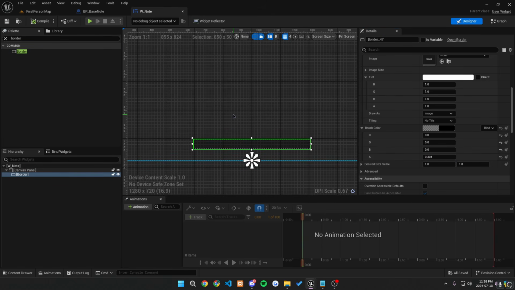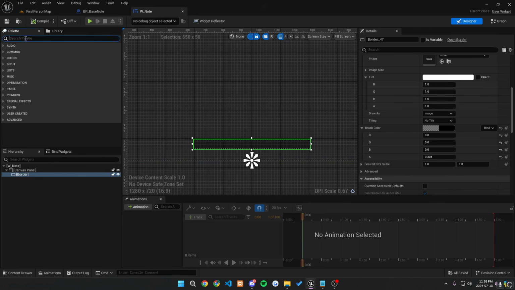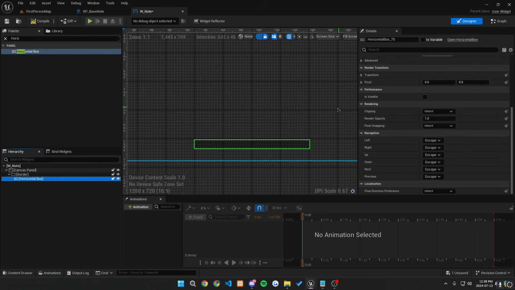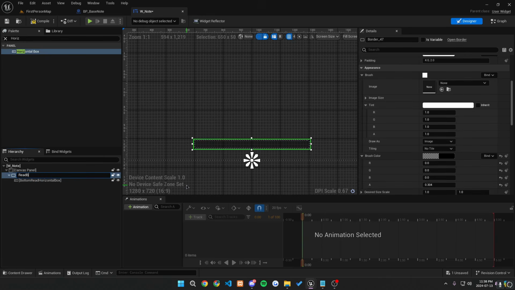After this, we're going to want to actually put a horizontal box. So let's grab a horizontal box and let's put that on the border. And right here, we're going to make sure we name it bottom read horizontal box, and let's also call this border read border, and let's make sure that is a variable because we're going to be referencing this once we go into some of the user interface stuff.